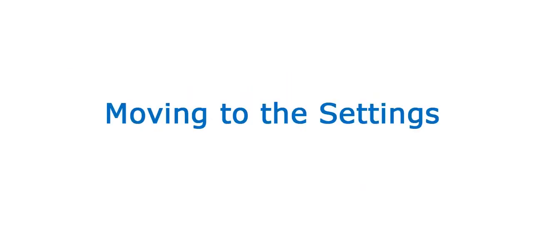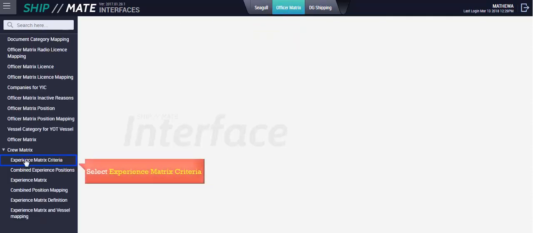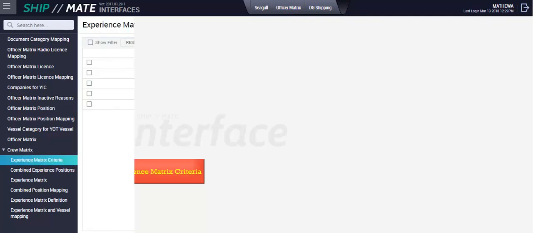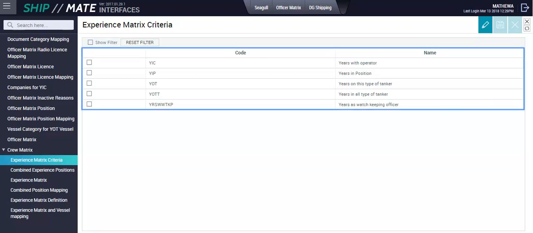Let us move to the settings. Experience Matrix Criteria. Move to Officer Matrix. Select Experience Matrix Criteria. A register to define the parameters for which the Experience Matrix criteria can be defined. We have set the 5 parameters, which are listed with a code and name. User can change it accordingly.